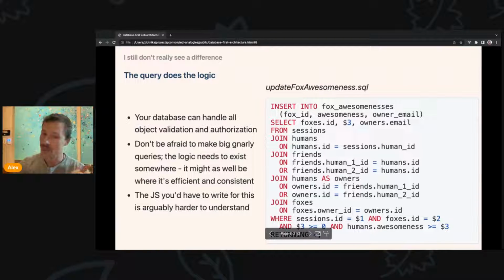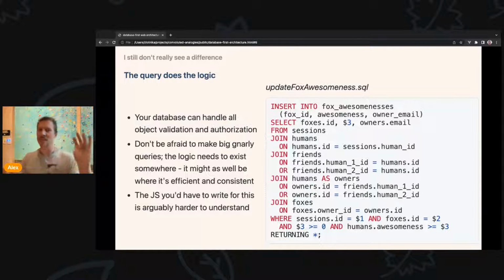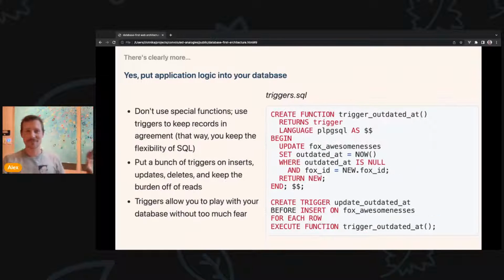We're making sure that the awesomeness is greater than 0, and that the awesomeness is not greater than the awesomeness of the human who is rating this Fox, right? So we can do interesting checks there, and then returning star. So that's where you can send it back. Now, obviously, I know what you're saying. You're saying you just did an insert. You might already have one in there. There's clearly more going on here, right?